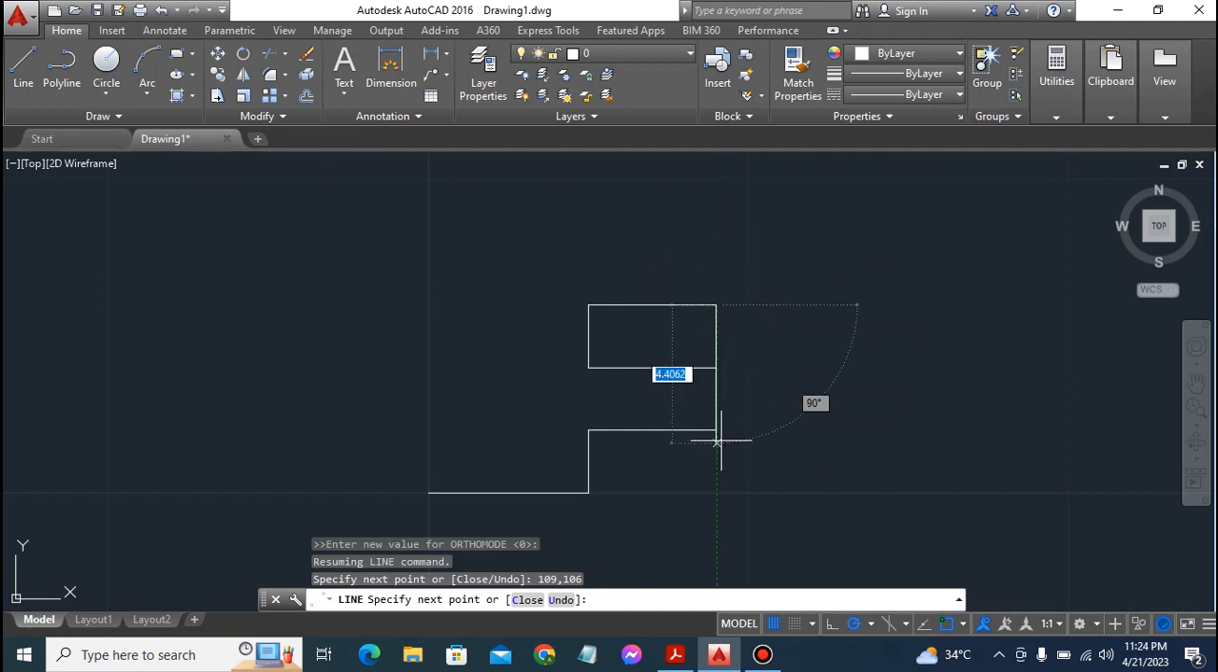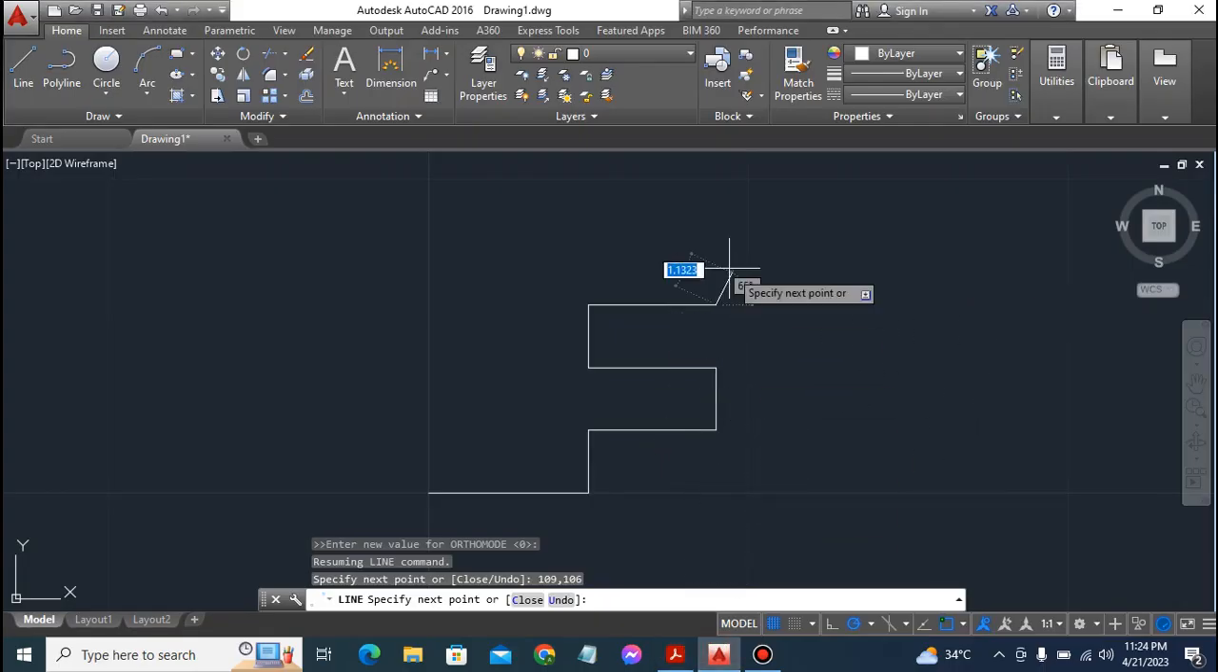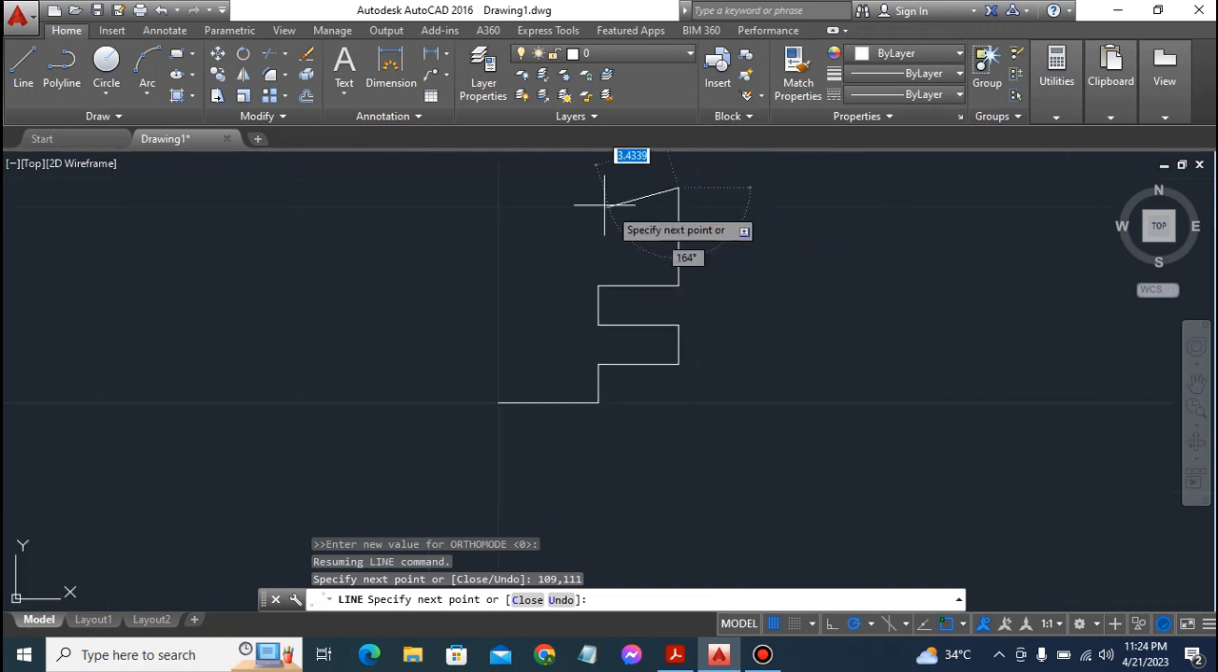Let's plot in the next point, which is point I. Point I is at 90 degrees above H, and the coordinate of point I is 109,111. So let's go back. 109,111. Enter. Alright, I have to zoom in. That's our point I right there.